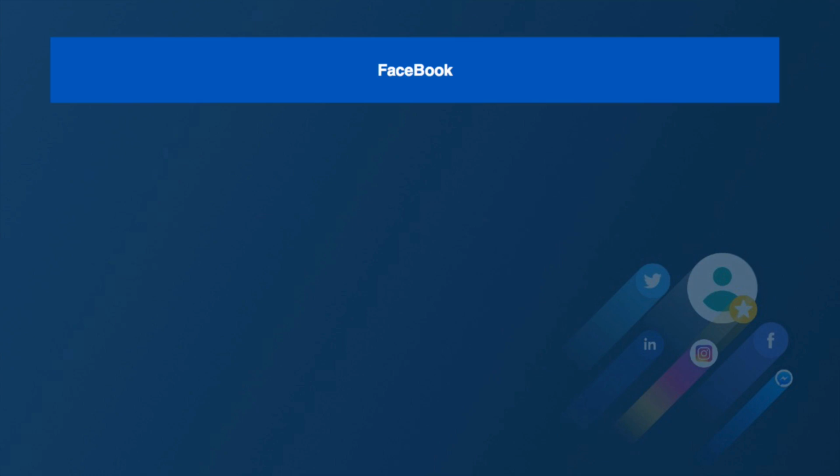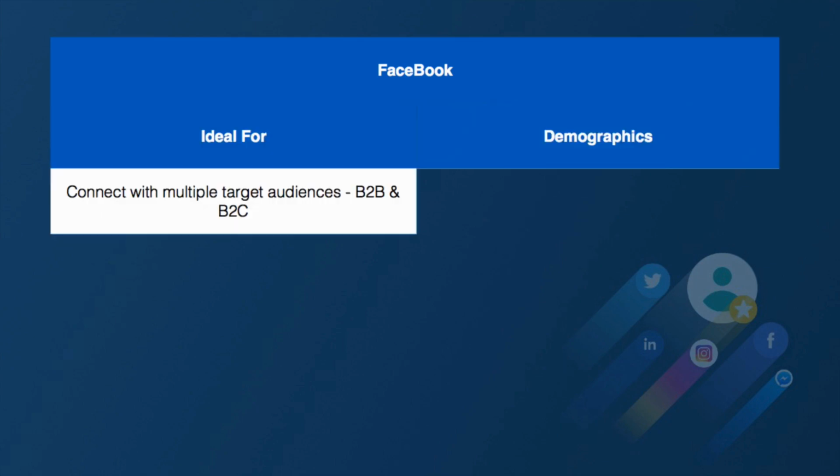The first one is Facebook, and Facebook is ideal for connecting with multiple target audiences, B2B and B2C. It works for B2B as well. Many people think, oh, Facebook is only B2C. No, but B2B too, in the sense of Facebook groups. There are many people who are doing business on Facebook groups. So Facebook ads run by B2B companies also work, where many people have generated B2B leads on Facebook.